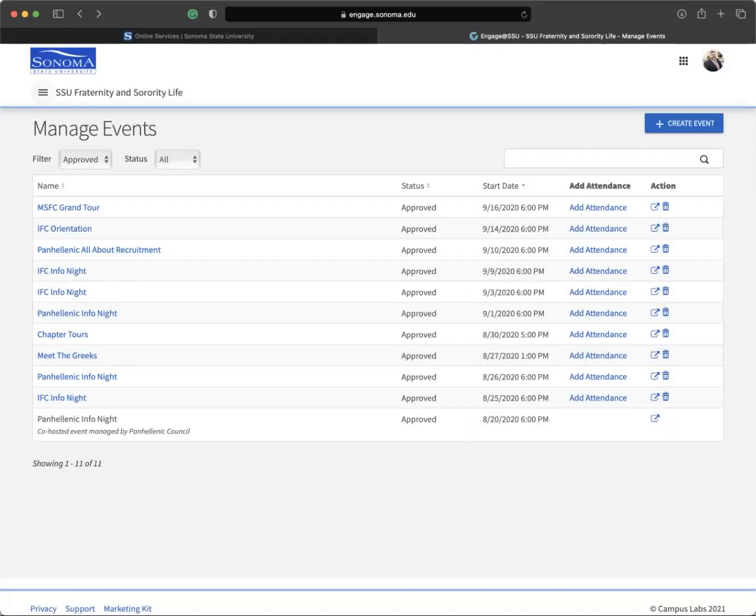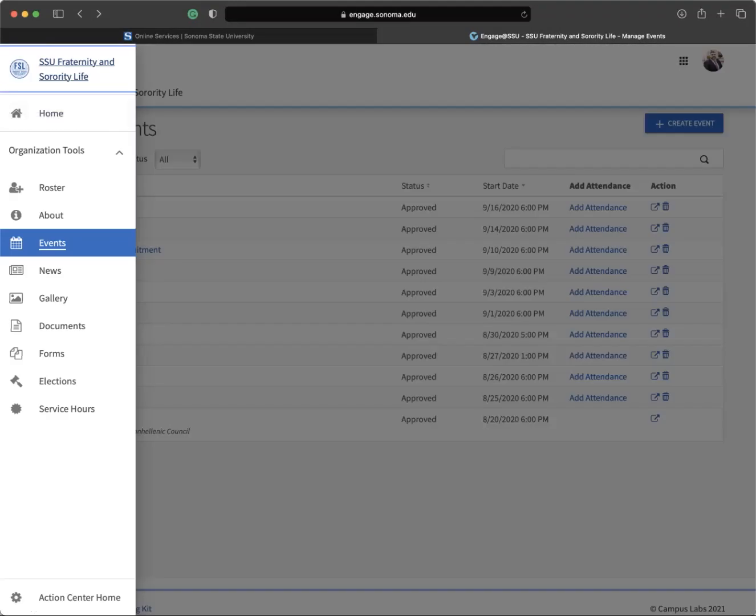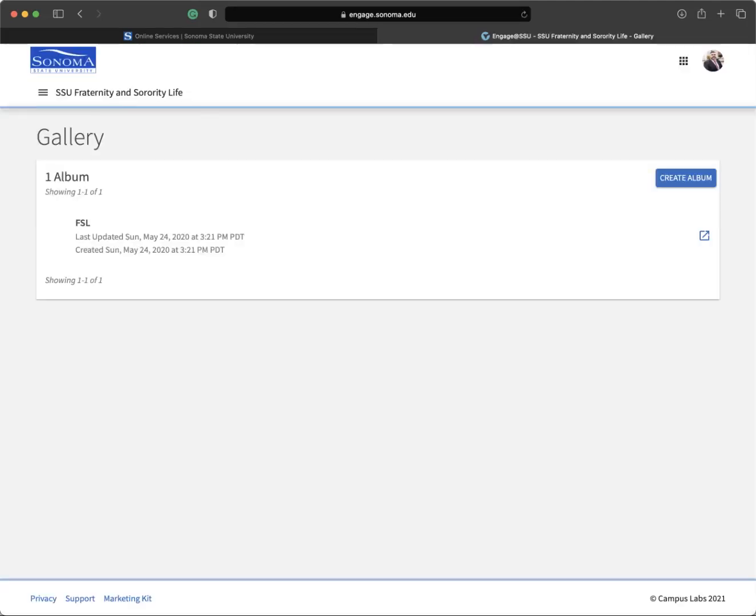Let me back up. The gallery, I highly suggest that you all put some pictures in the gallery. You can create an album. So if you create an album, let's say you put brotherhood or sisterhood, you can upload pictures of you all and it will be on your Engage page. So people can get an idea of what it looks like to be a part of your chapter, just more insight into what your organization looks like.